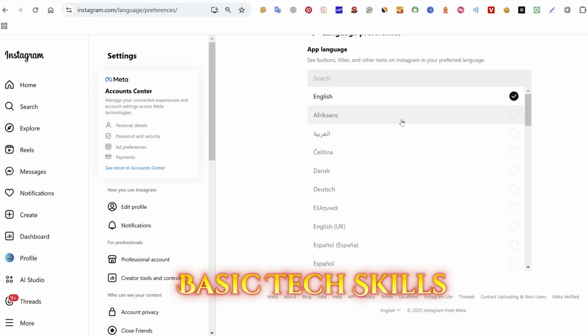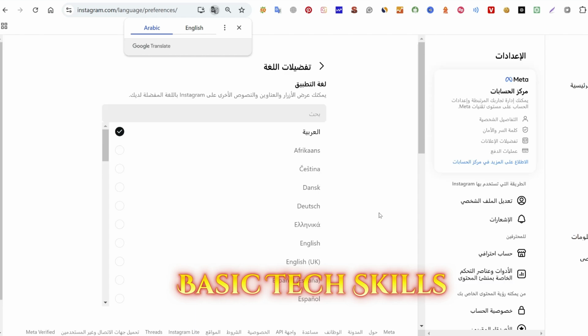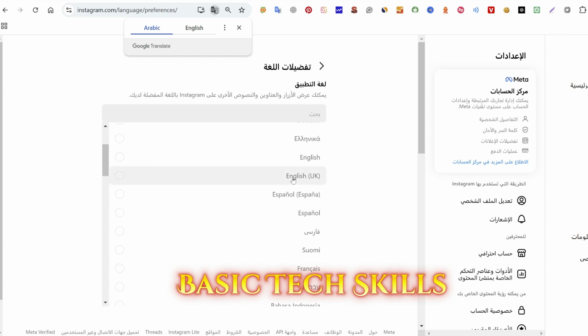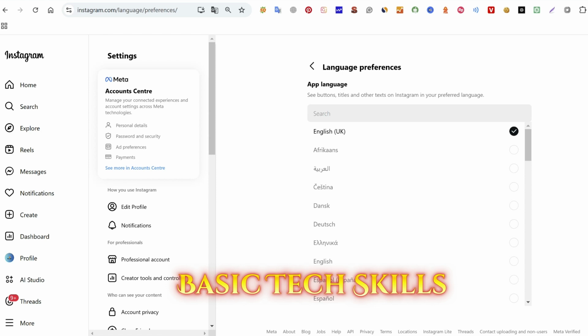Here my default language is English, and if you want to change your language to Arabic, you need to click on that, and here the language is changed to Arabic. So if you want to go back to English, you need to click on English UK, and here your account will be back in English.